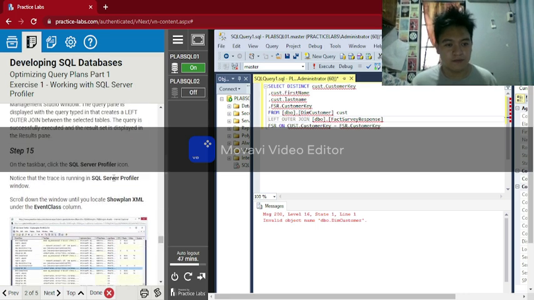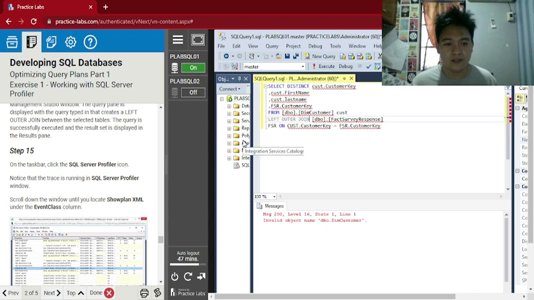So step 15. On the taskbar, click the SQL Server Profiler icon.